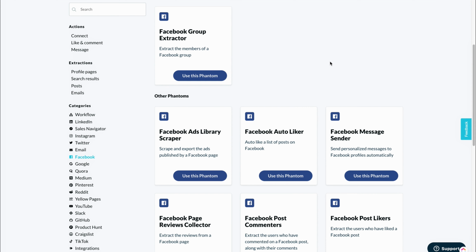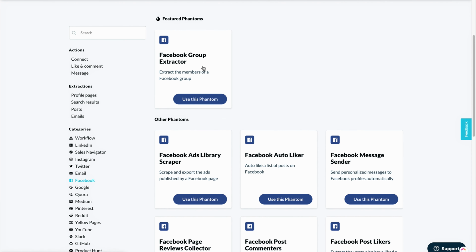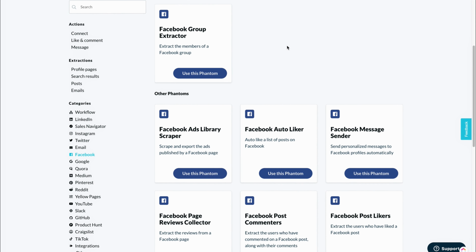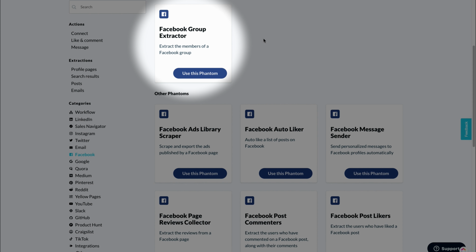First of all, if you want to use Phantom Buster with Facebook, you'll need to insert or buy certain proxies to make sure that they're using a location that is similar to yours. Otherwise, Facebook might block you. So we're using a combination of two Phantoms from the Facebook automation list here. The first one is Facebook Group Extractor.